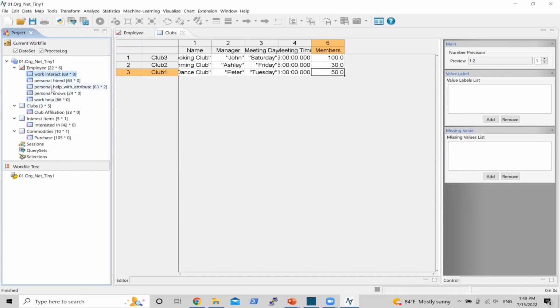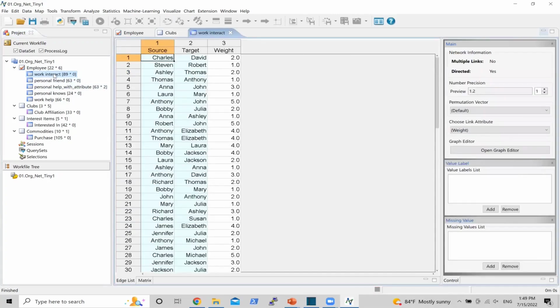Now, let's have a look at each network data separately. First, double-click on the Work Interact network data. Inside, just looking at the name of the network, you can assume that the network is about the interaction between the workers, particularly about their work. Thus, it is linked data about who usually works with who. One of the mandatory elements of linked data is the source.